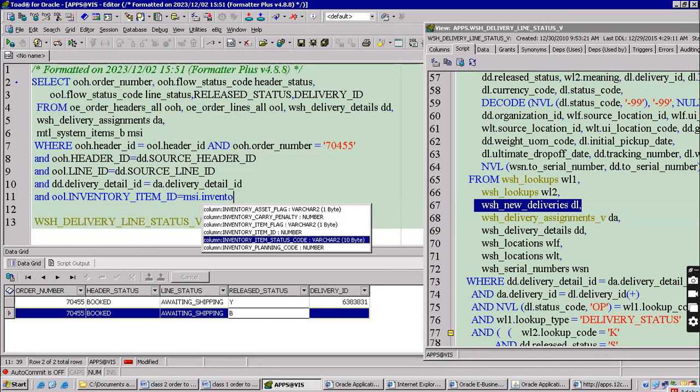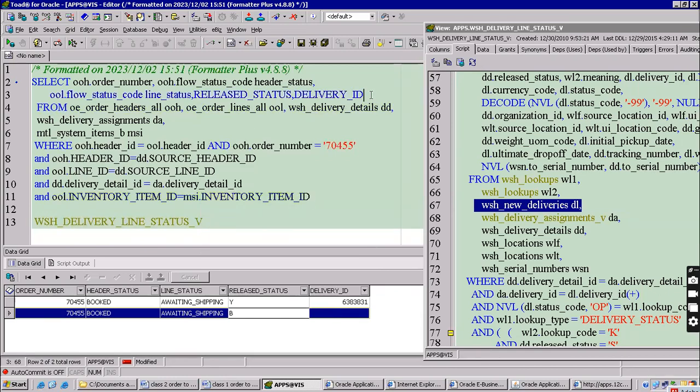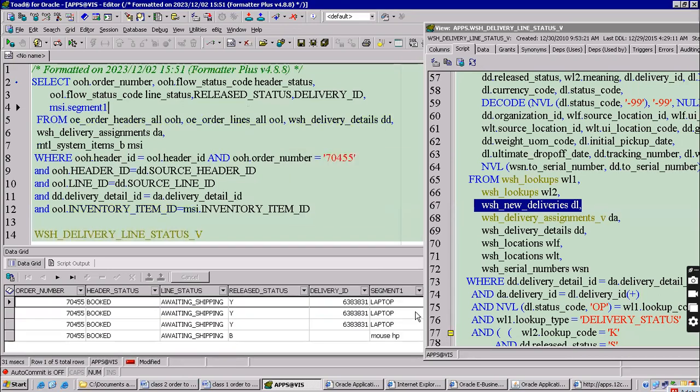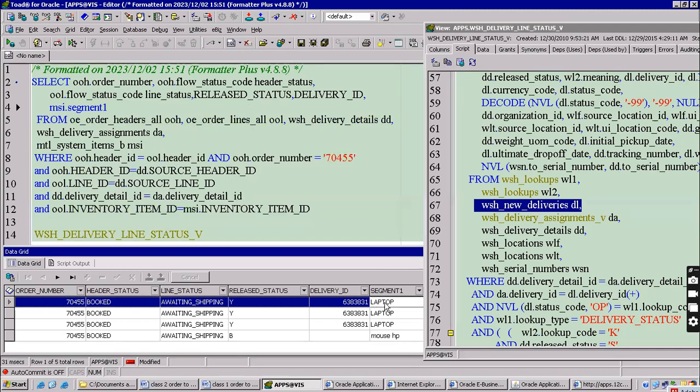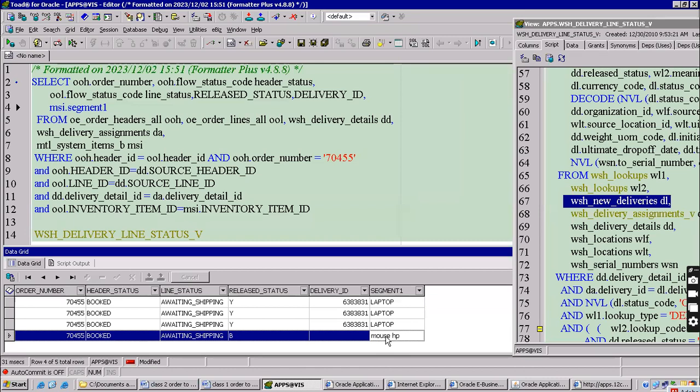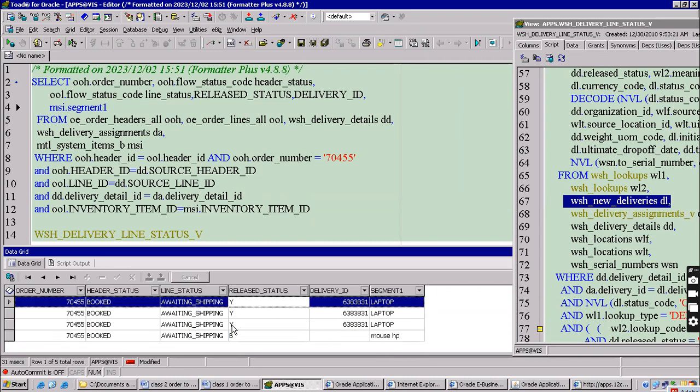This is another item table. Which item have we taken? Laptop. Okay. We have taken a laptop, and one more, a mouse, also we have taken. For the mouse, there is no stock. That's why it has become B. B means back order. And for this one, stock is there, it has been picked up properly.